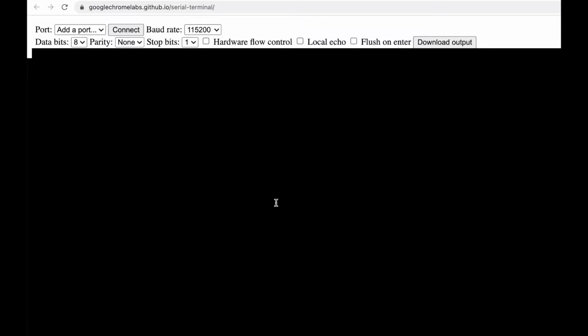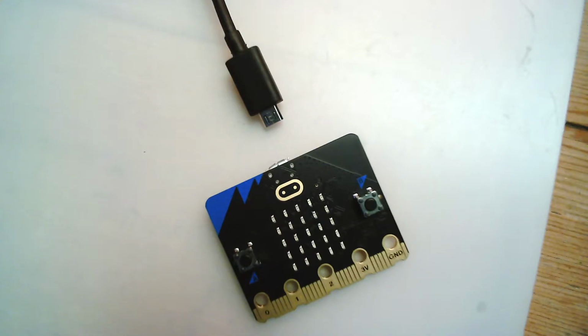I think it could make an interesting project for your students, maybe to create a programming language, maybe for younger students to use. And the idea behind this is it's very, very simple. I'll show you how it works.